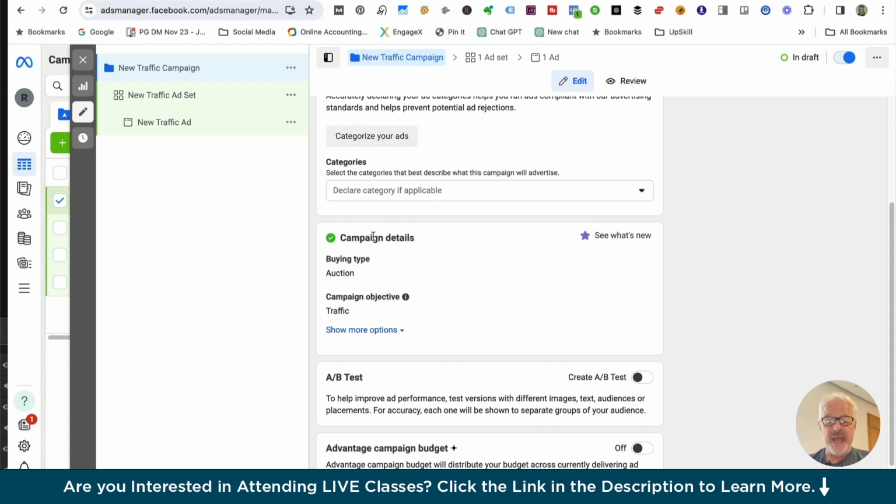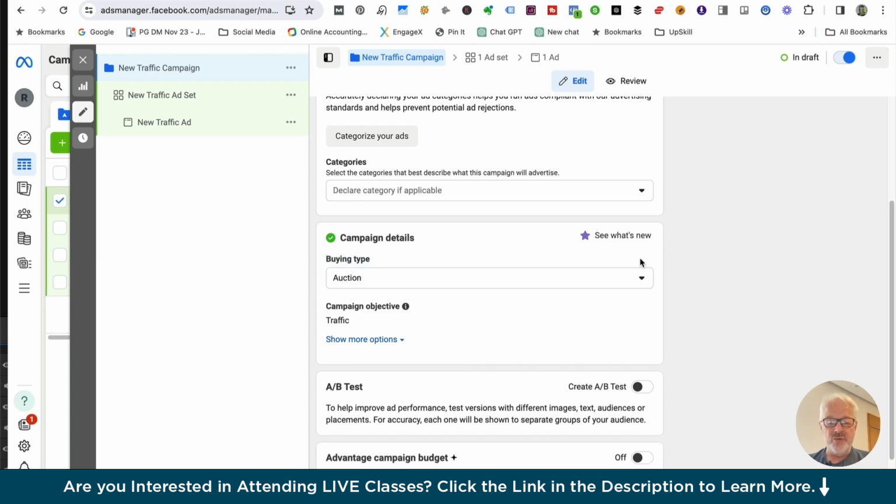Here we go to the campaign details. Yeah, I can edit this. The buying type is an auction, so the highest bidder with the best quality ad will get the best position for the ad. You can change this as well. You can do it by auction or by reservation, but that is where you will have to pay more.